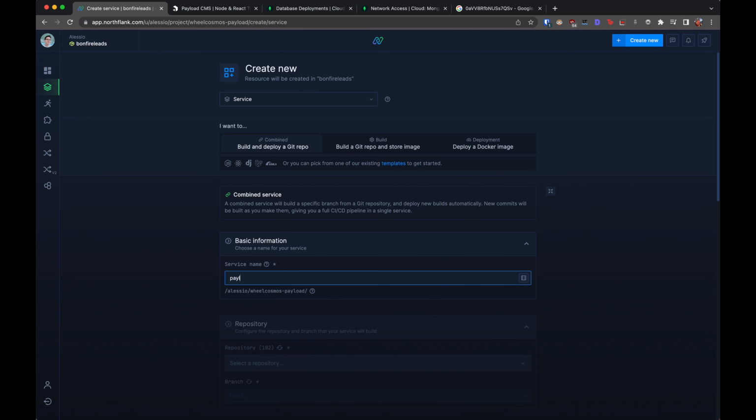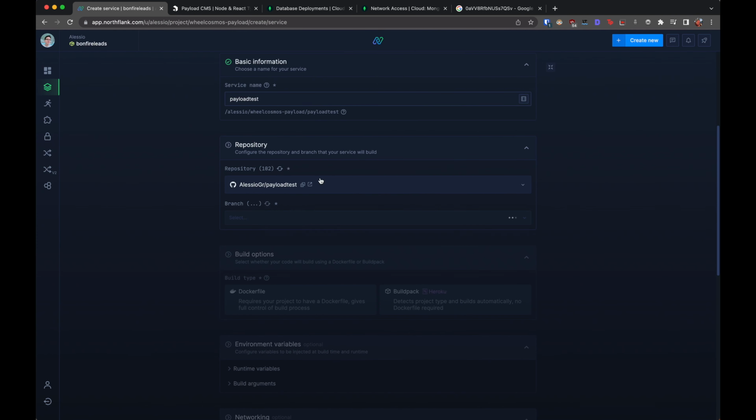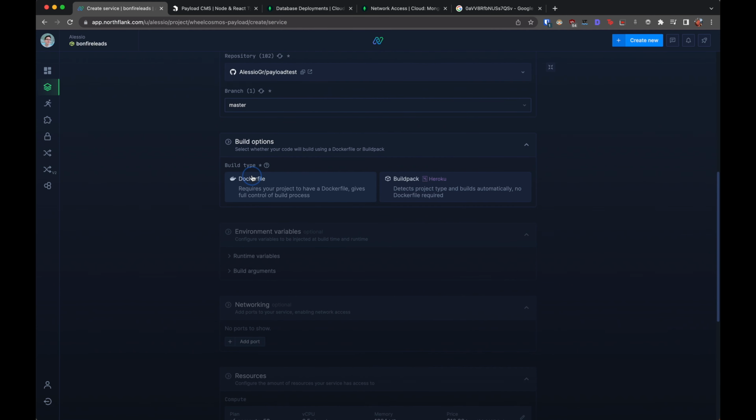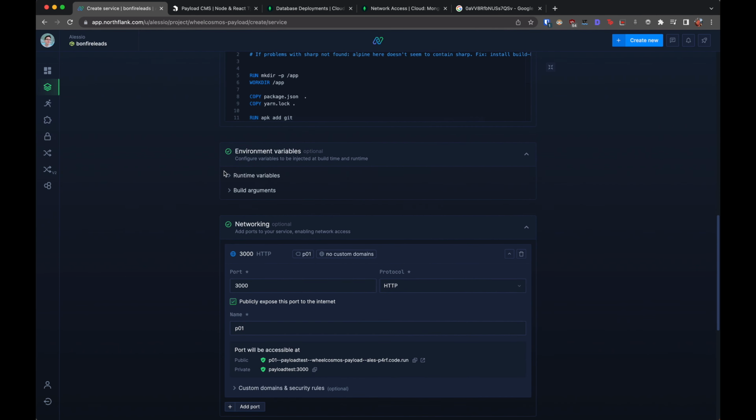We'll call this payload-test repository. We're gonna select payload-test, which is the one we just published. Build options, Dockerfile, that's where we created it. There's also this buildpack, but I never used that. This looks fine. Now this is the important part, the environment variables.